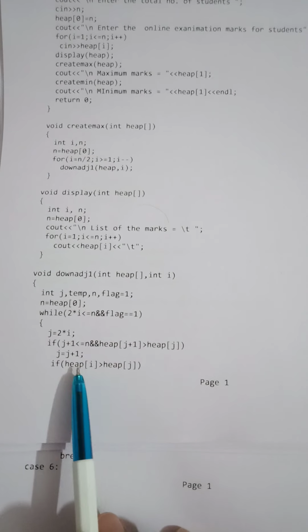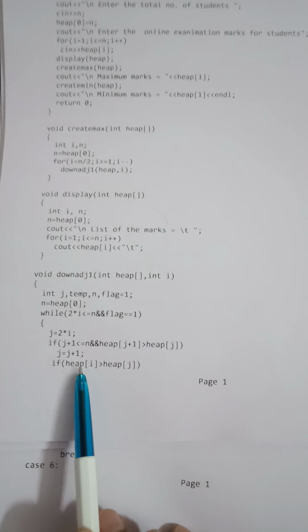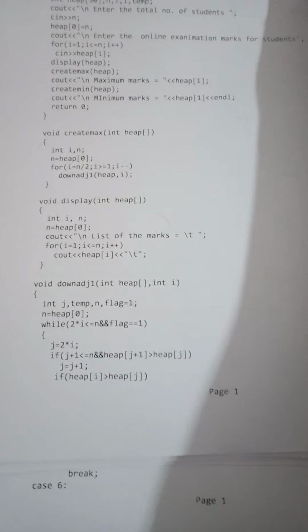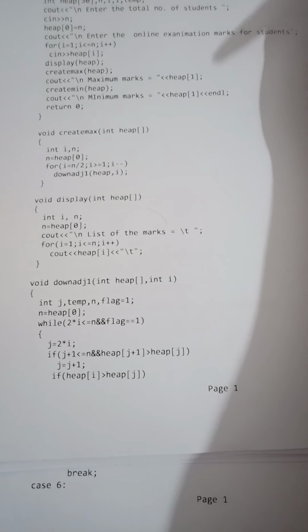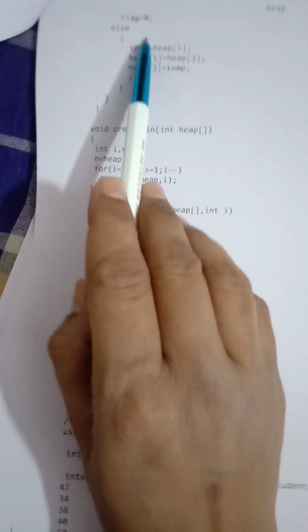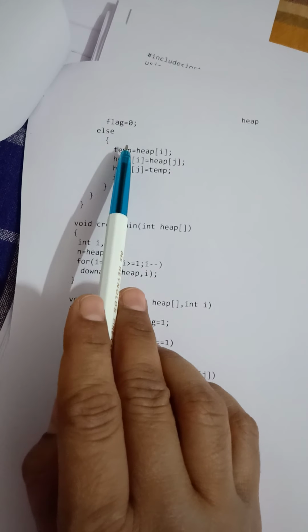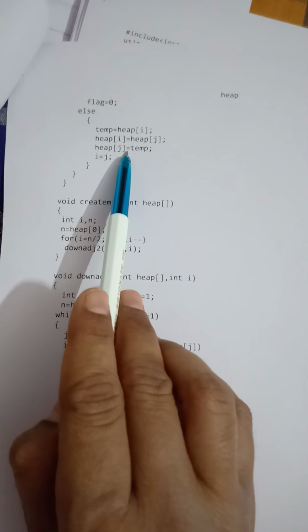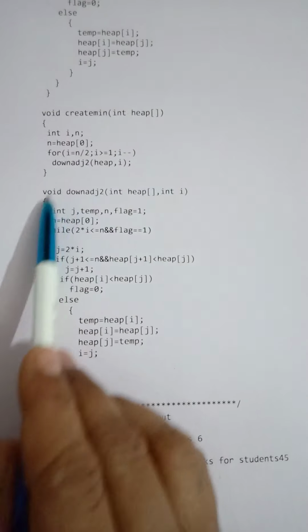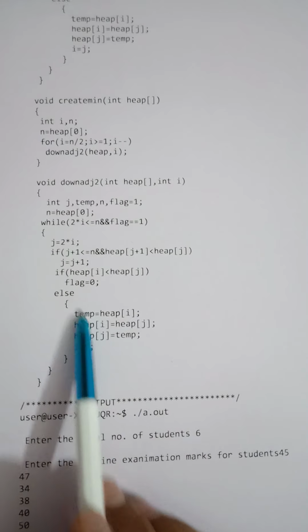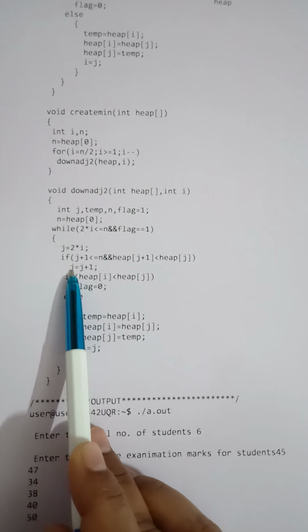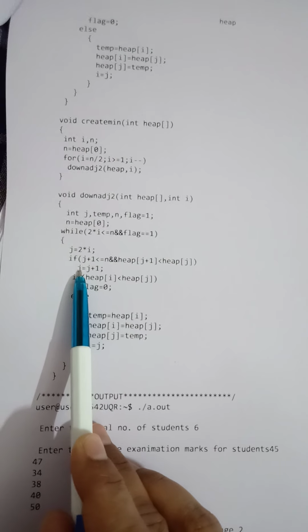If the parent has a lesser value than the child, then perform swapping. So the same swapping is done here. After the same code, the flag is made 0, and here, if required, swapping is done. This is the creation of the max heap. The same procedure is followed here also, only the condition is that if the child is less than the parent, then only swapping is done.